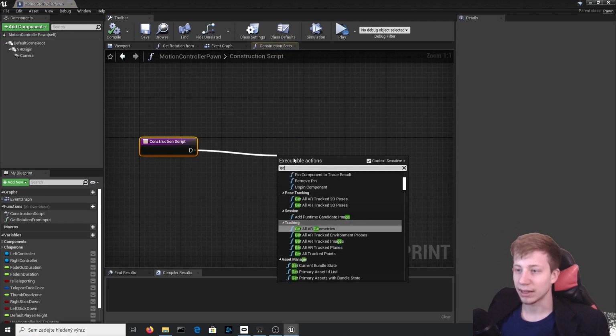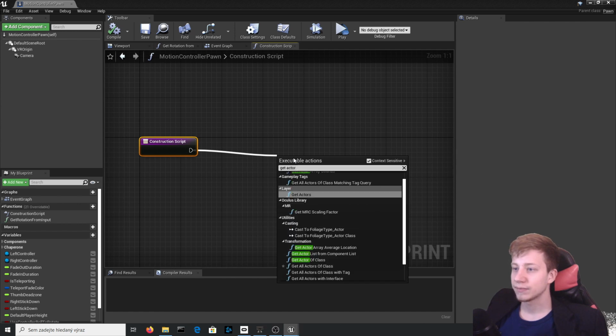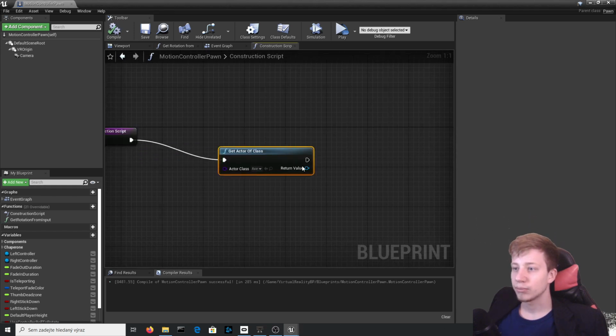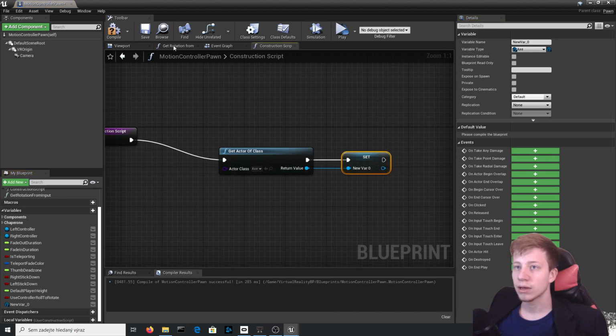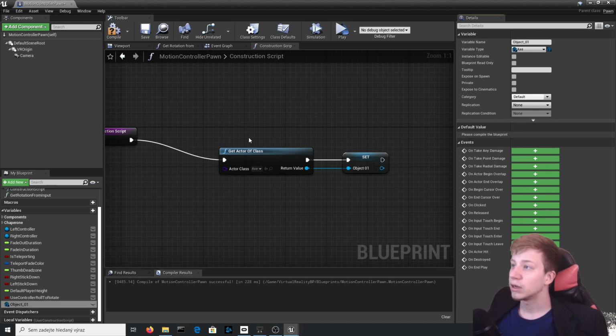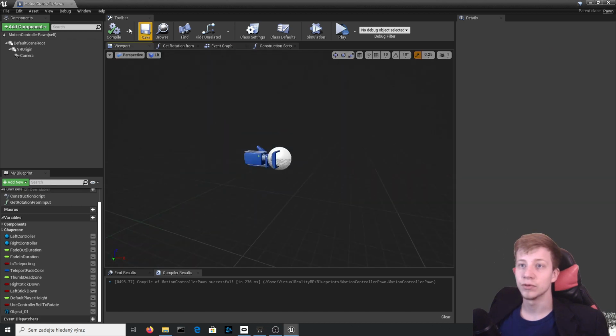and we will start by getting actor of class. That actor of class will be of course our X, and promote it to variable. Okay, and let's call it object1 underscore 01. I will have only one object, so it doesn't matter how it will be called, but you may need to do more of them. Alright, that's all fine.